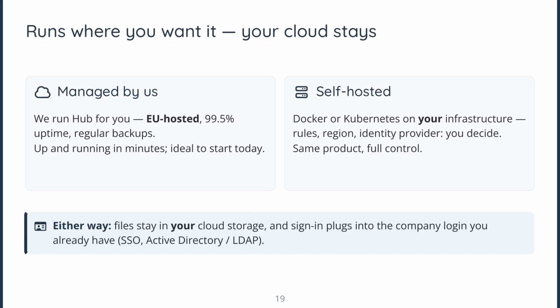Typically, the easiest path would be to have Cryptomator Hub managed by us. We host it in the EU and we make sure to keep it maintained and updated. It's the ideal way to start today.